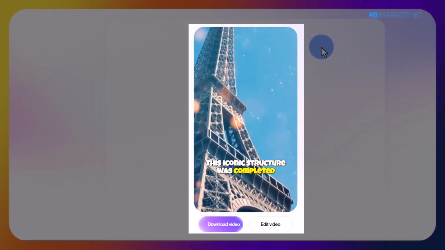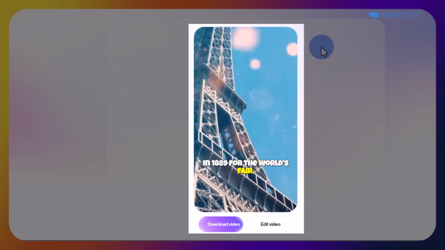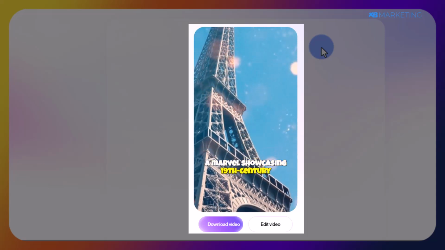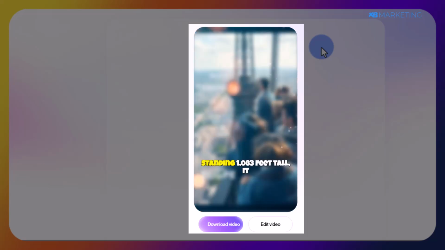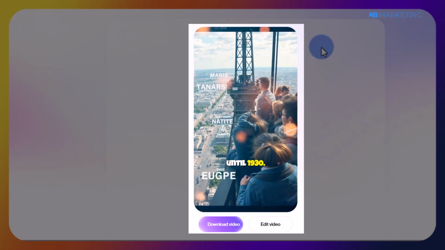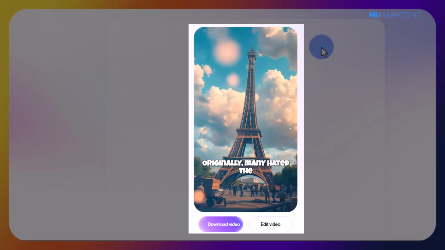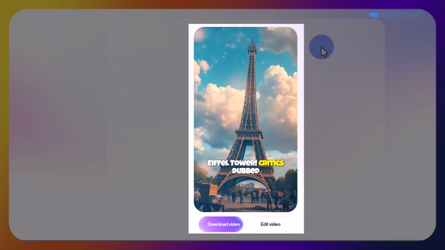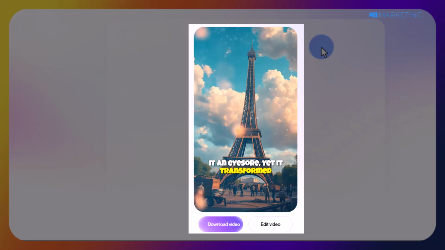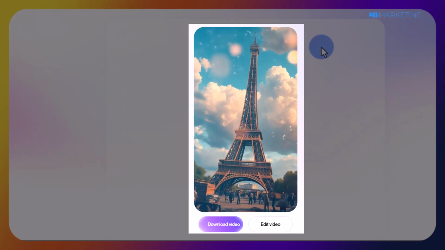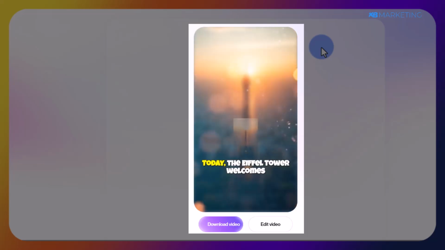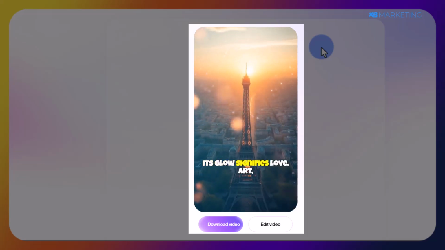This iconic structure was completed in 1889 for the World's Fair, a marvel showcasing 19th century engineering genius. Standing 1,083 feet tall, it was the tallest man-made structure until 1930. A breathtaking view awaits those who ascend. Originally, many hated the Eiffel Tower. Critics dubbed it an eyesore, yet it transformed into Paris's cherished symbol. How ironic. Today, the Eiffel Tower welcomes over 7 million visitors each year. Its glow signifies love, art, and resilient beauty in Paris.